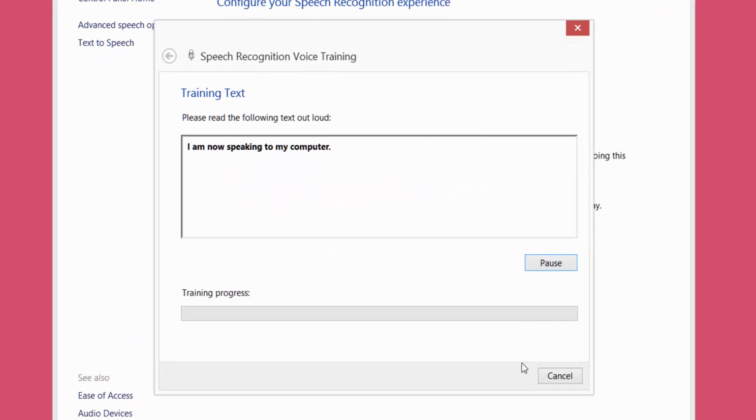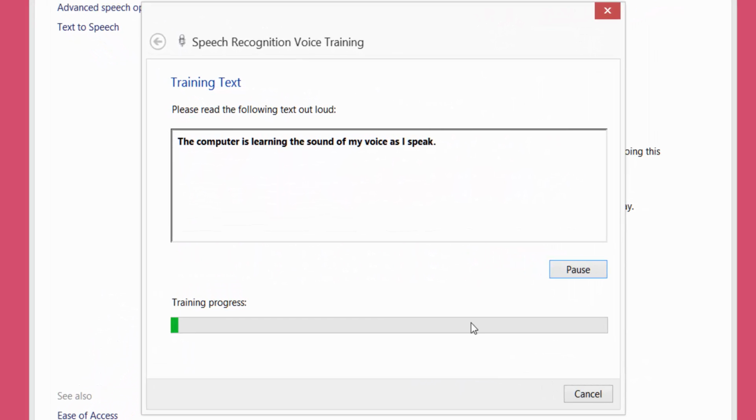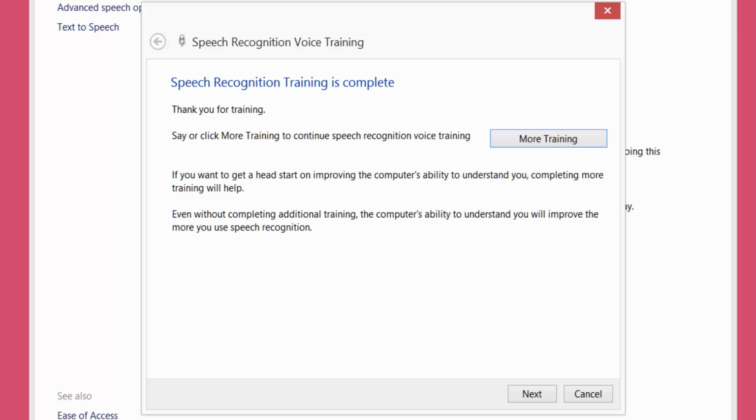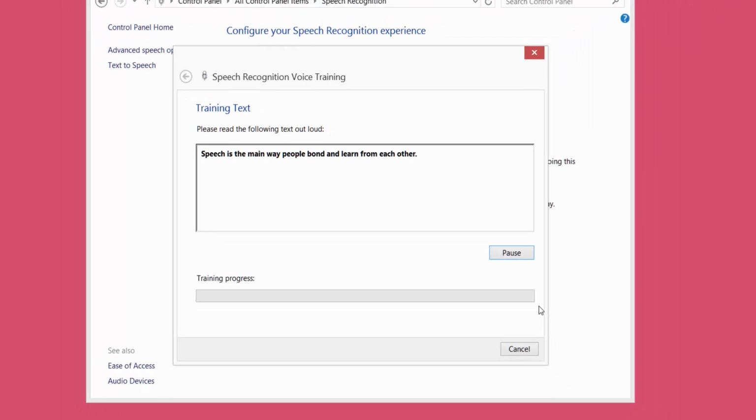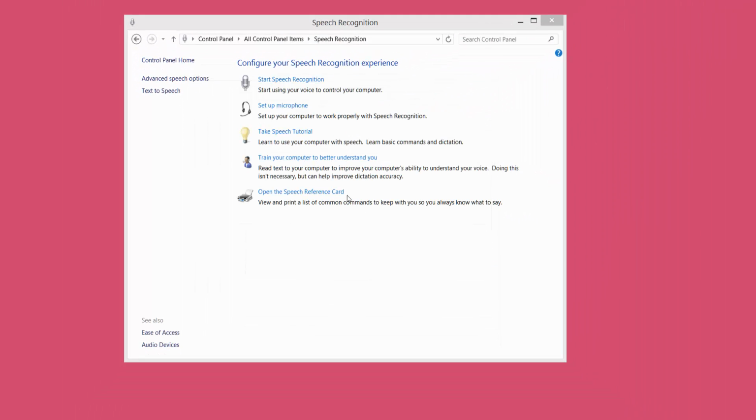Click next. The computer is learning the sound of my voice as I speak. This will help the computer better recognise what I say. Speech recognition can recognise many speakers very accurately, but training the computer will provide an even better experience.